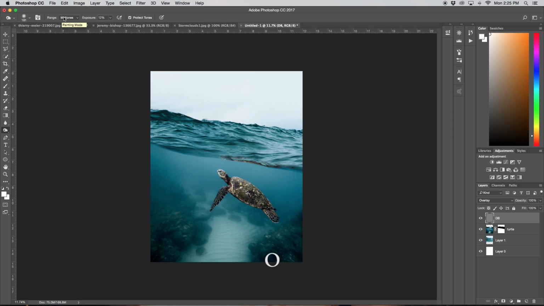Now I'll press O, make sure midtones are selected, and I'm going to have mine at about 12% here. So what I'm going to do is clip it to my turtle layer. I'm just going to hold Alt and click right between the two layers, and now I'll get this little icon saying it's clipped, so now it only affects my turtle layer. And now I'm just going to darken the edge of the water, just like this.